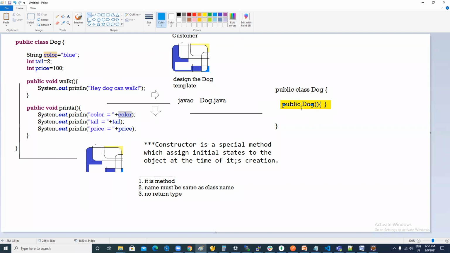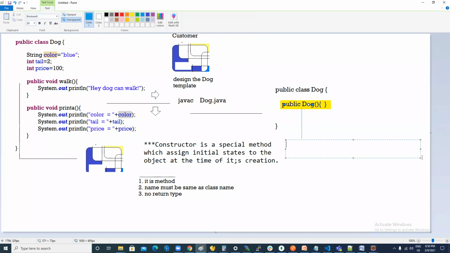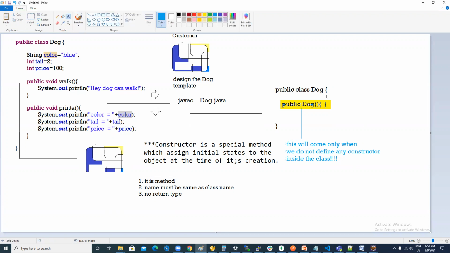So this will come only when we do not define any constructor inside the class. It's clear. So what is the use of the default constructor? Very good question.